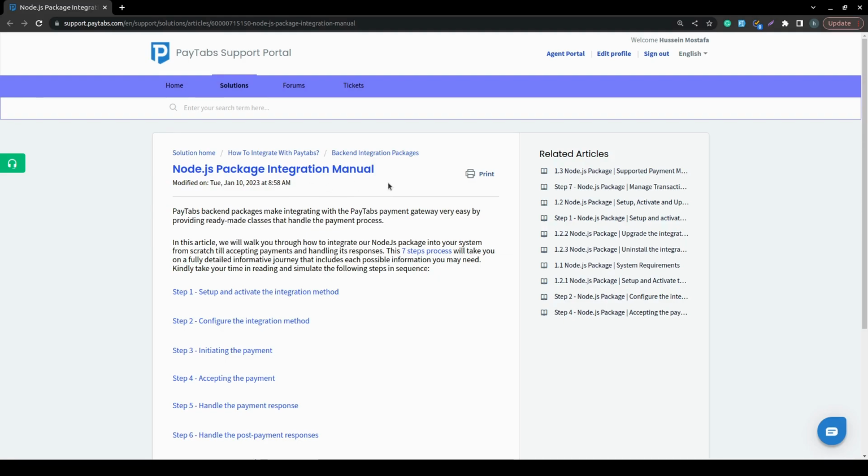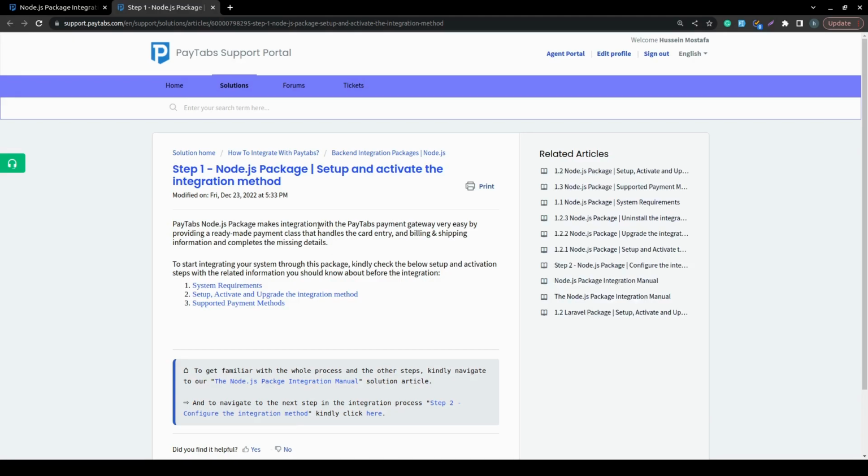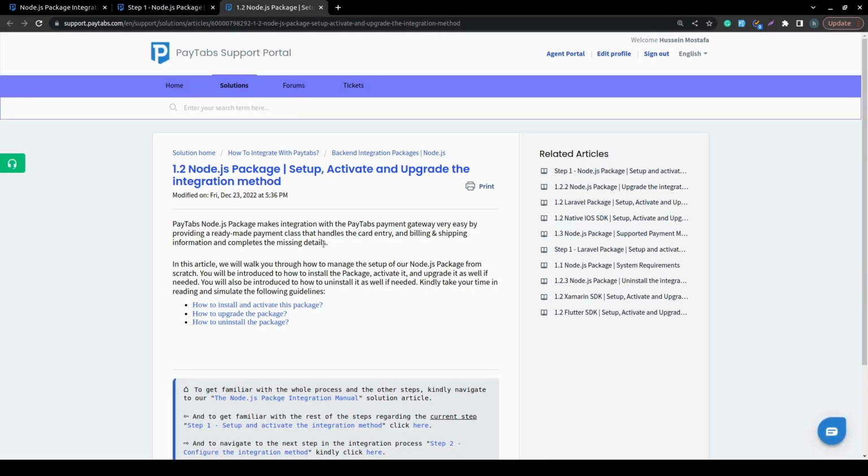To set up and activate the integration method, just navigate to our integration manual and click on step 1. Here, inside step 1, we have clarified the system requirement in the previous video. In this video, we are going to go to the next step of step 1, which is set up, activate, and upgrade the integration method.